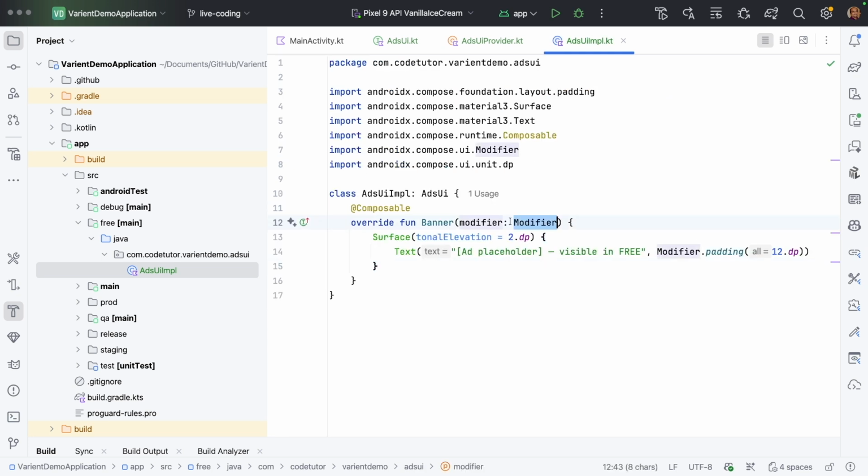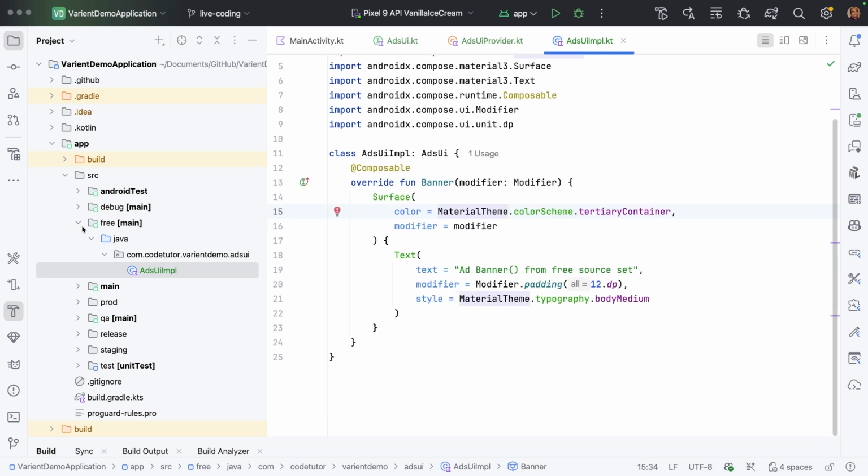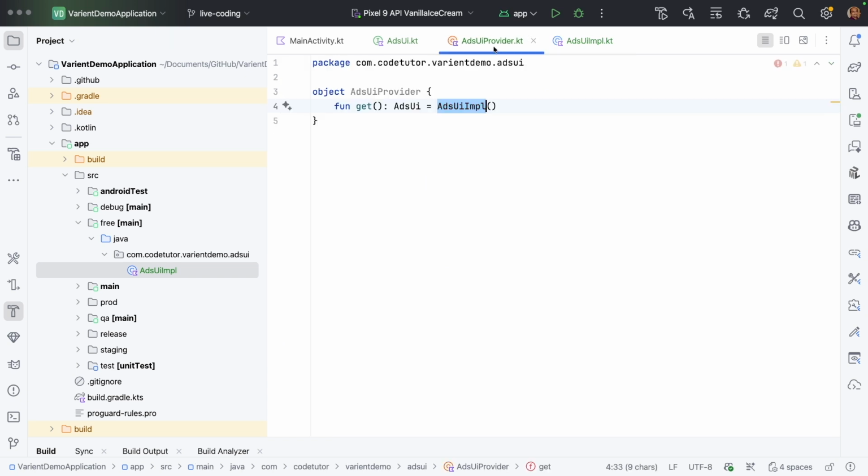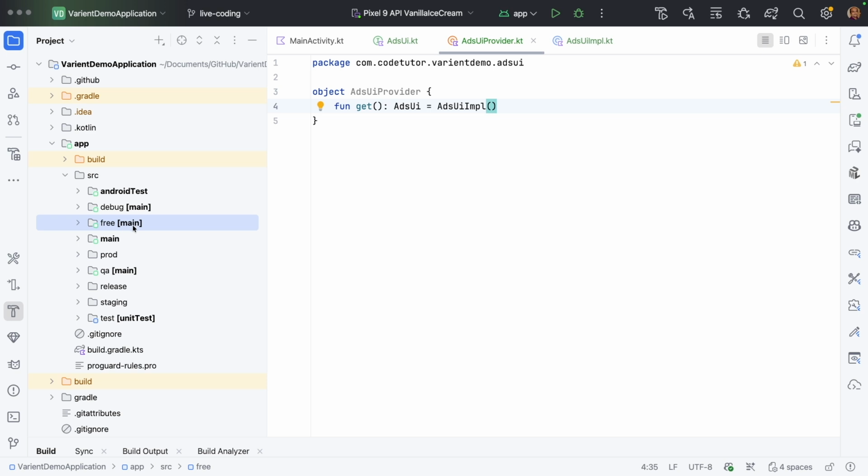Since we are passing the modifier here, let us use modifier to give a little bit better version than what we are doing right now. Yeah, this should be good. So this is about the free tier, and now if you see here, the red color that was showing earlier has gone now, but we have not yet provided the source set for the paid. That also will have to be created.